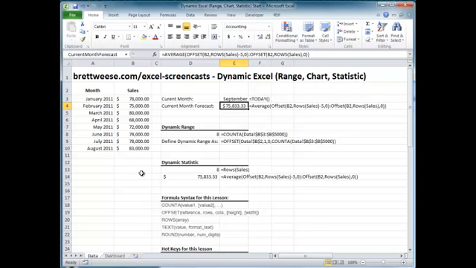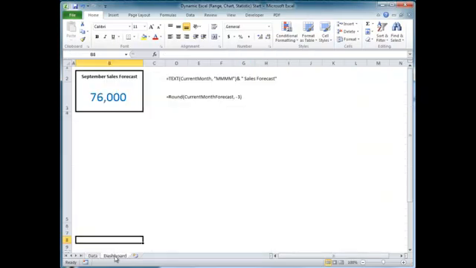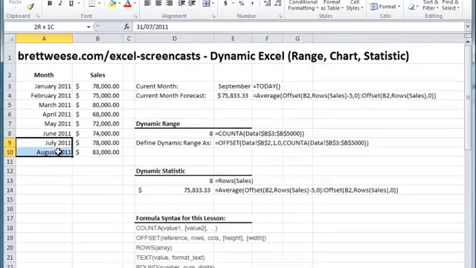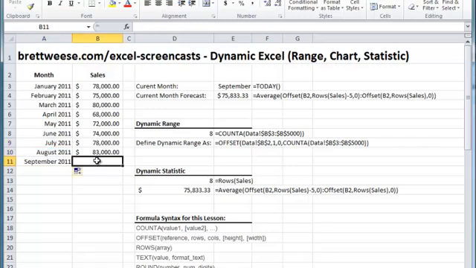And where I'm going to use this Current Month Forecast is in this dashboard report I've started. So now I'll never have to touch this formula again. This formula is always going to display the current month and whatever the current month's forecast is going to be. So say it's the end of September, we know what September's actual sales came in. They came in at, say, 92,000. First, we see our dynamic statistic updated. And now this current month, I've got the equals today formula in there because it currently is September.